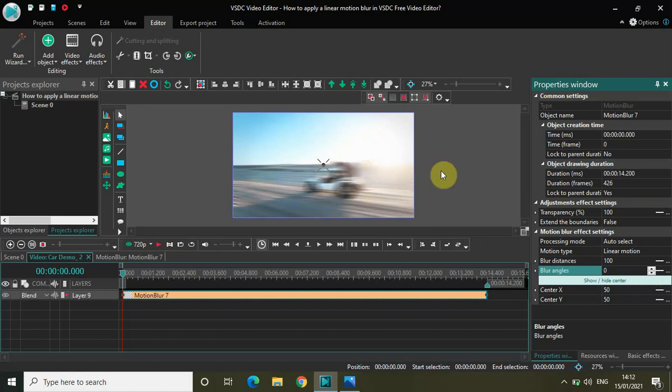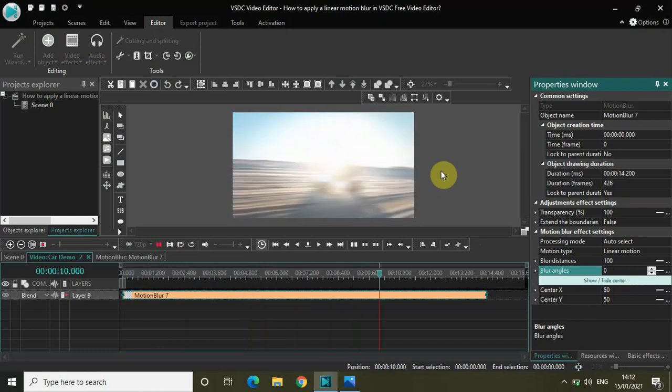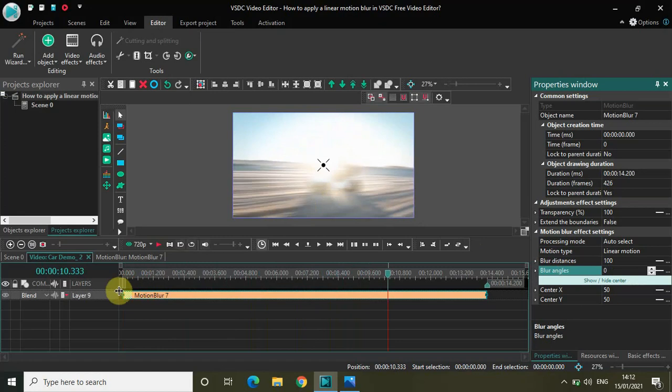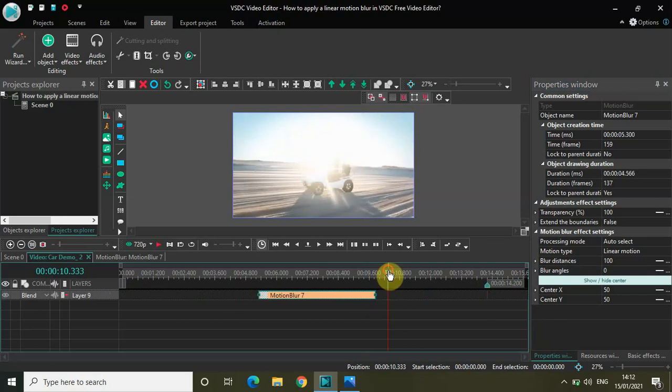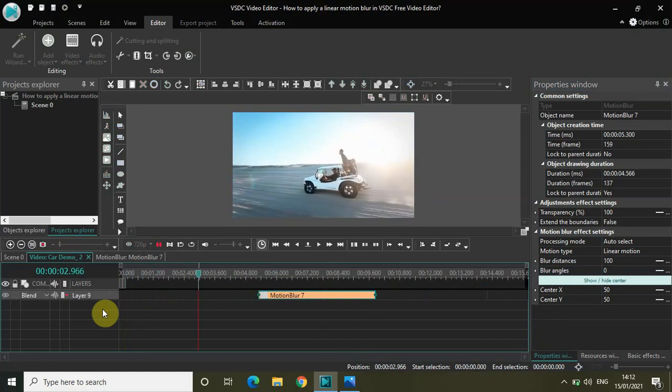Let me quickly play this video for you. Linear motion blur is happening at 0 degrees, which means horizontal to the right, and the blur distance is 100. Let me shorten the duration of my motion blur effect so that the differences are clearly visible. This is my original video. Right now no motion blur is applied, and right here linear motion blur is applied.